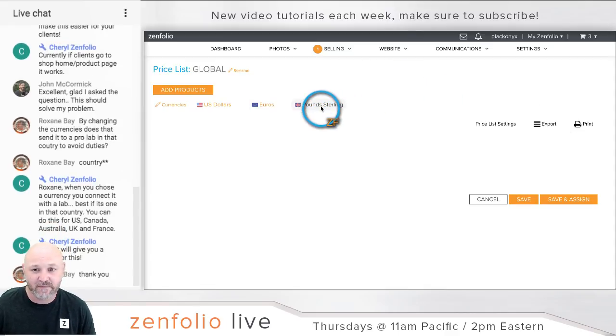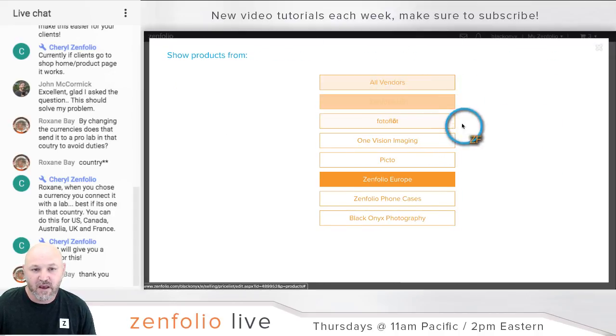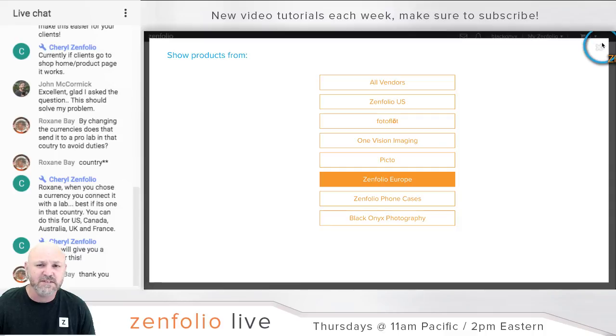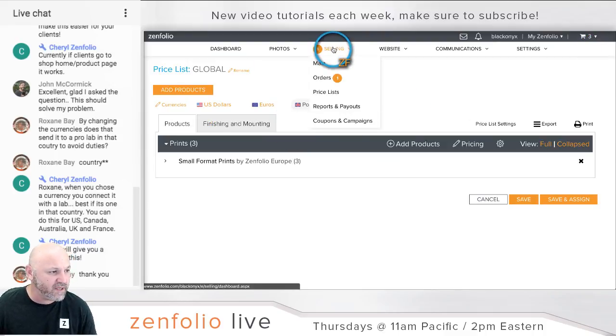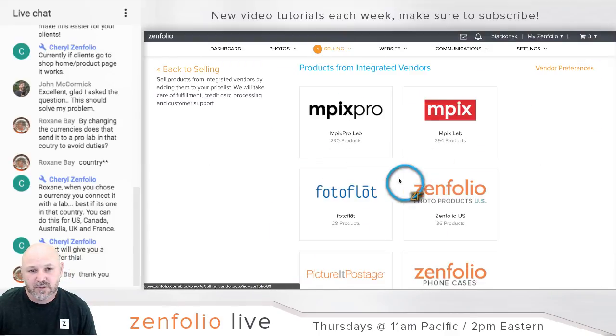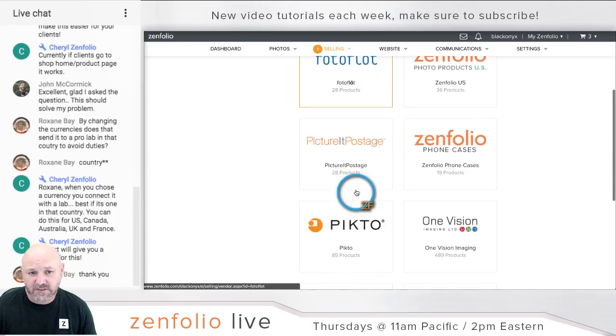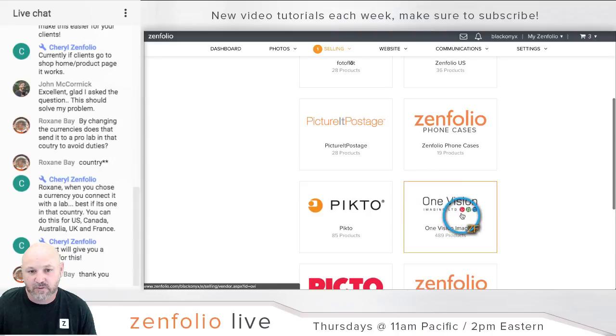So if you click on that, go right here. If I go here, I think these are probably going to be the same as the euro, but I'm not 100% sure. I also think this information's in your account too. I think if you go up to selling right here and you go to products from integrated vendors, you should be able to click on each one of these vendors and see where exactly they'll ship and what currencies they take. Let me double check and see really quick. So if I click on One Vision Image right here.